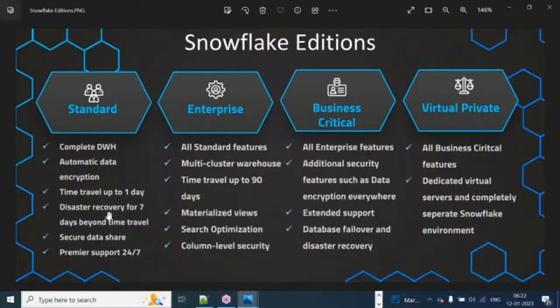And what about disaster recovery? Disaster recovery is nothing but, if databases go offline, you can bring them back online. What about data share? Data share is a secure data share, so you can share data between Snowflake accounts. This is about the standard edition.